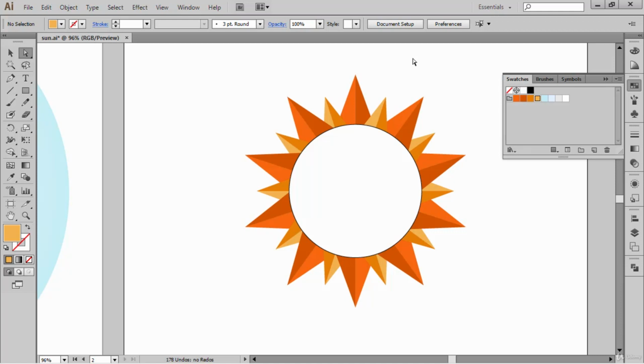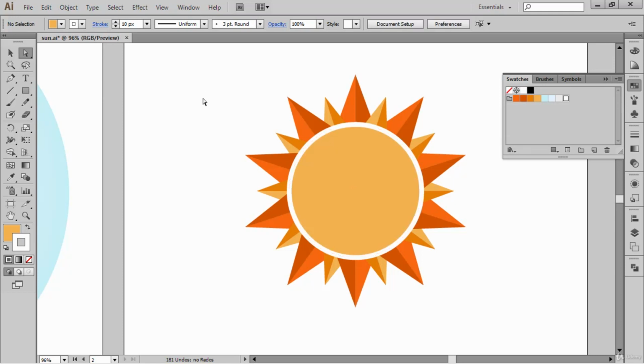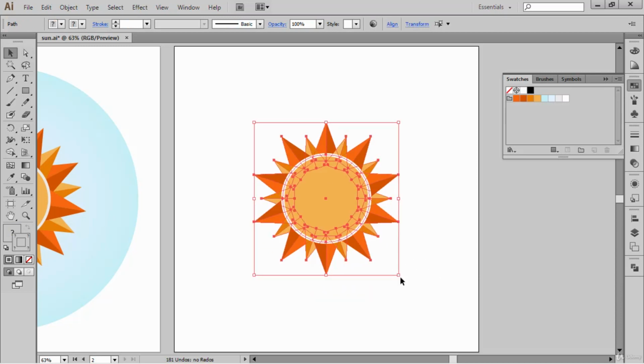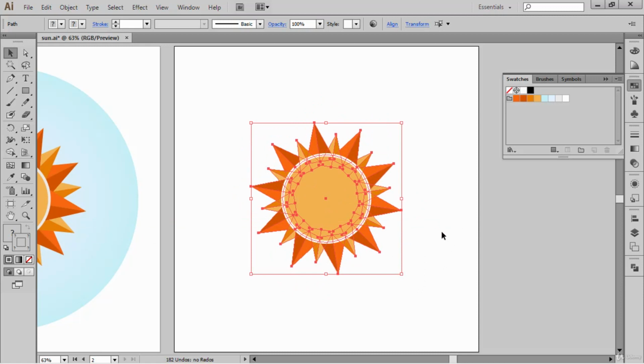All we need to do now is to give this middle ellipse a color, so I will make it orange with somewhat white stroke, which I will make 10 pixels thick. Lastly, I will select everything with the selection tool and, holding down the Shift key, rotate it by 45 degrees.